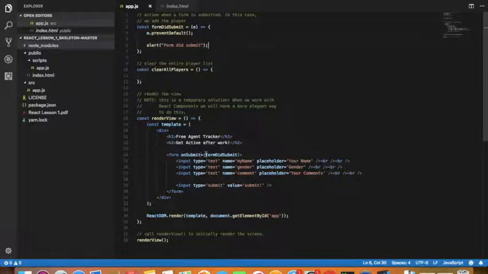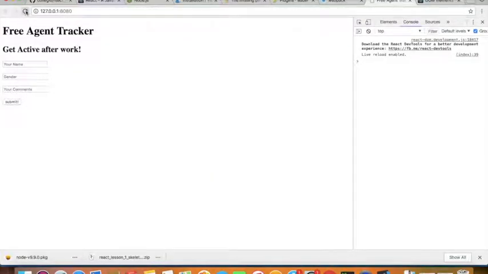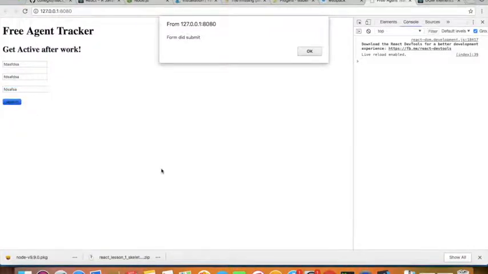So we have our onSubmit function. Whenever we click submit, it should trigger this formDidSubmit. e.preventDefault is what we're using to prevent it from actually reloading the screen and submitting up to the server. So let's see if this actually works now. So we can click on our name. We'll just enter anything in here. And now if we click submit, you can see form did submit. So we're partway there now.